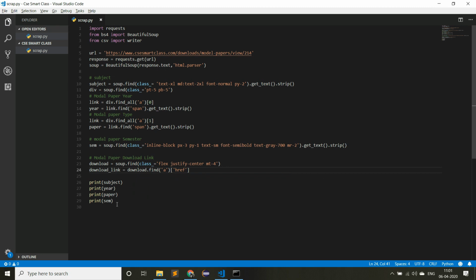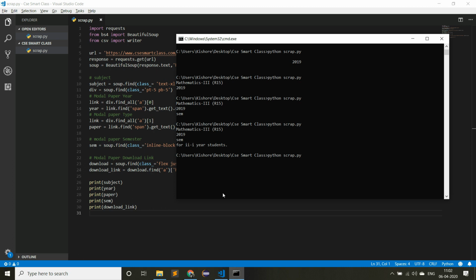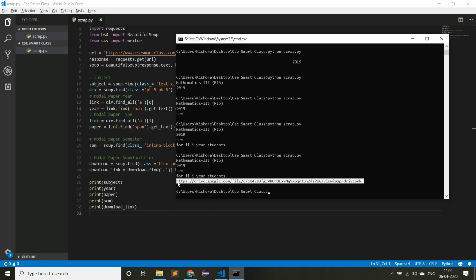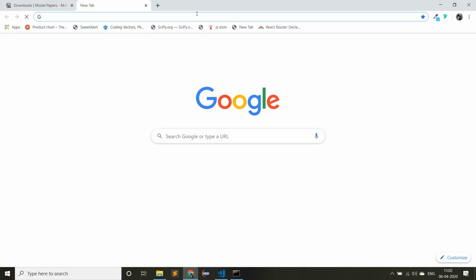Now print the download link so that you are able to see the link which is present in the href of the anchor tag. Save the file and run the file again in the command prompt. You have successfully extracted all the contents from that link. So this is the model paper we have to extract.